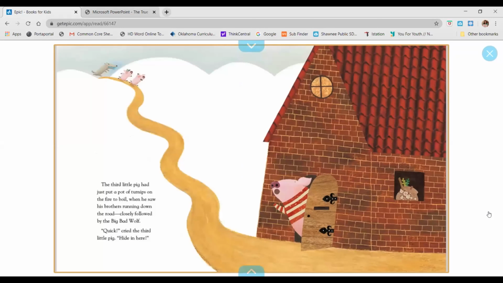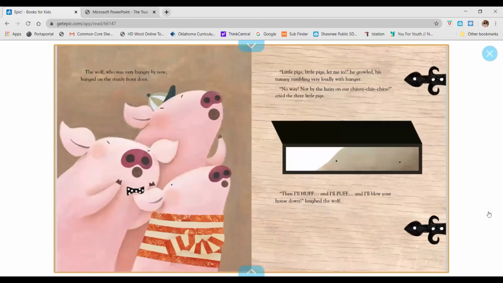The third little pig had just put a pot of turnips on the fire to boil when he saw his brothers running down the road, closely followed by the big bad wolf. "Quick!" cried the third little pig. "Hide in here!" The wolf, who was very hungry by now, banged on the sturdy front door. "Little pigs, let me in," he growled, his tummy rumbling very loudly with hunger. "No way! Not by the hairs on our chinny chin chins," cried the three little pigs.